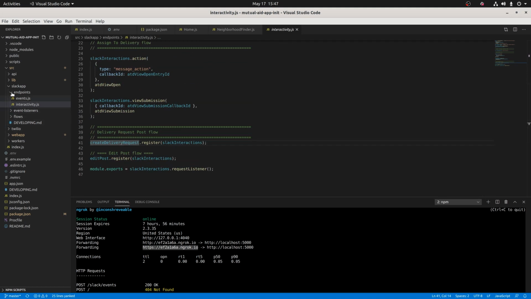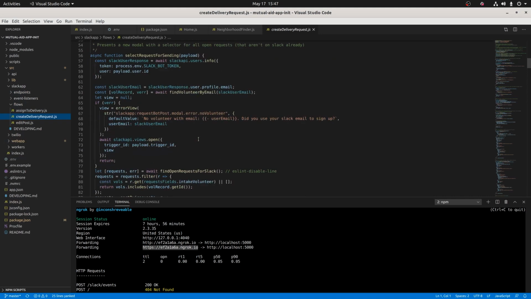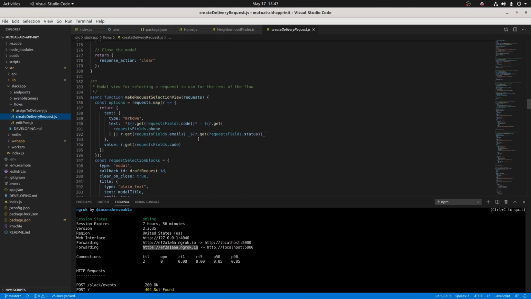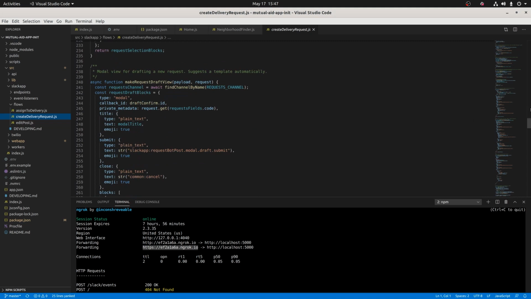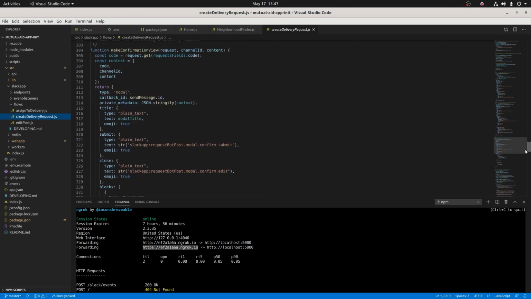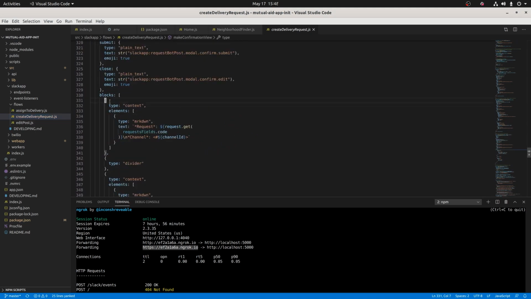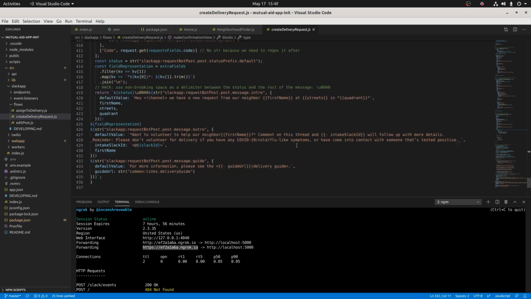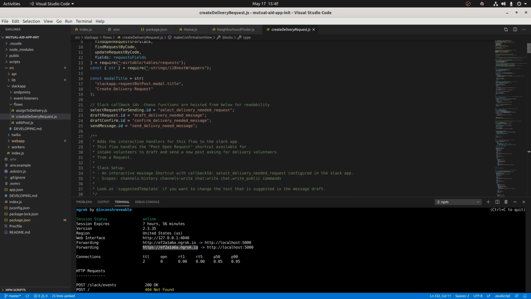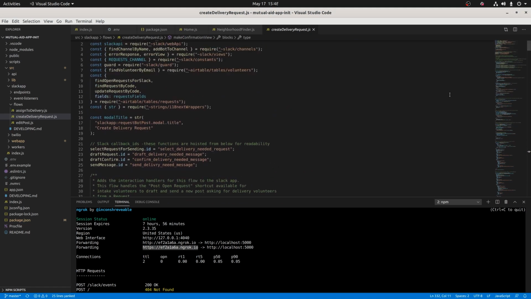And then we go into flows, which is more the interactivity side of things. Create delivery request. I am not going to go through all this. It's somewhat documented, but a lot of it is just bulky Block Kit stuff for Slack, which is how you construct views. I might create a separate video, which should really come before this one, about how this functionality is actually working and what's happening as part of this, which I'll do.